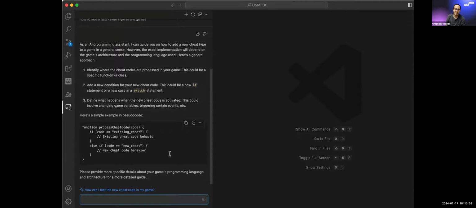It told me that as an AI programming assistant, it can guide me on how to add a new cheat type to a game in a general sense. However, the exact implementation will depend on the game's architecture and the programming language used, which is correct and exactly what I need. I need specific instructions on how to do it in this game. So now I'm going to head over to Ask Swimm and ask the same question.